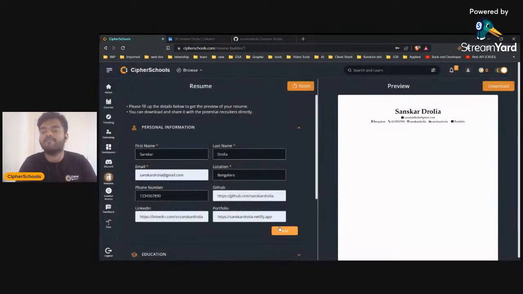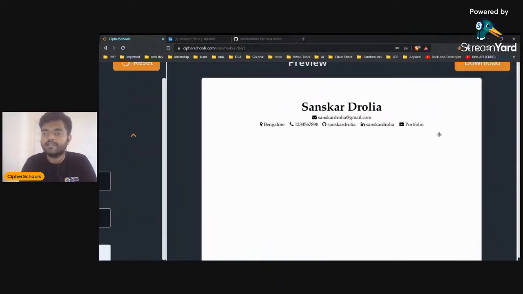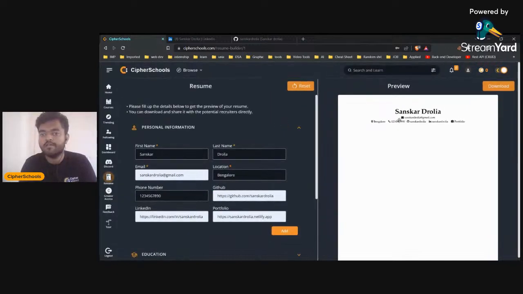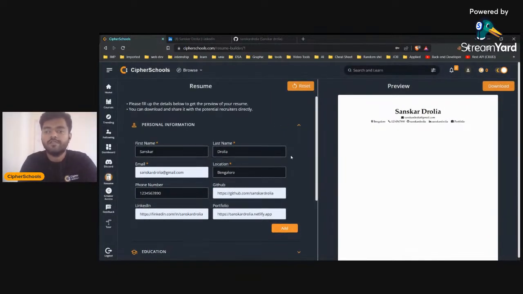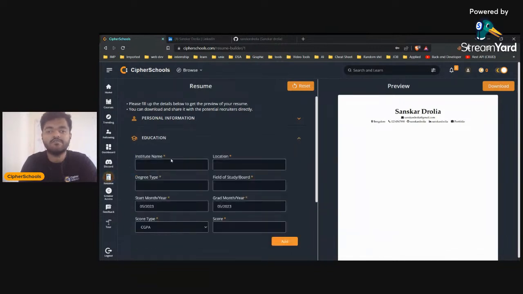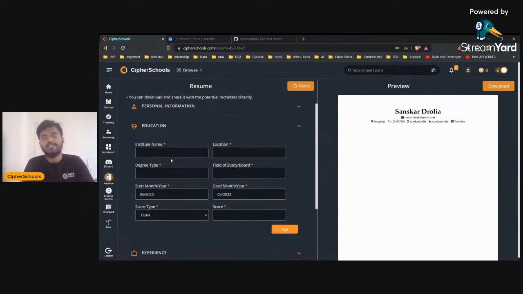So yeah, after clicking the add button, you can see Sanskar Rolia, then the email, location, number, GitHub, LinkedIn, and portfolio. Now we'll move to the next section, that is education. So in education, you can add as much education as you want. Generally we prefer two or three.